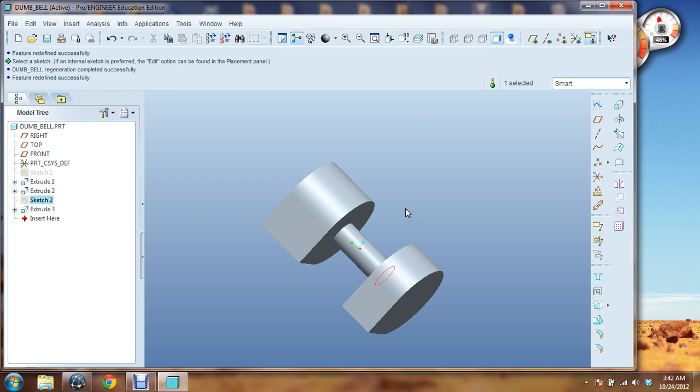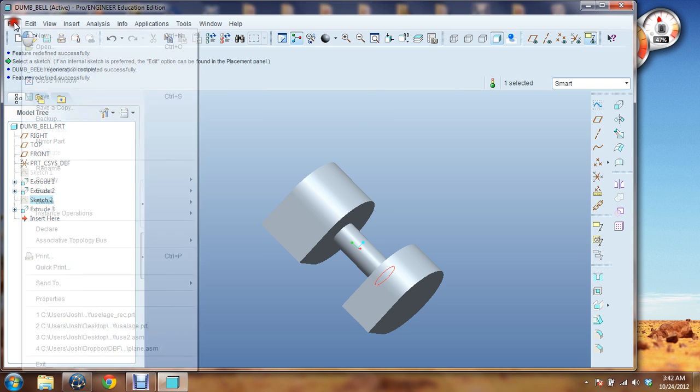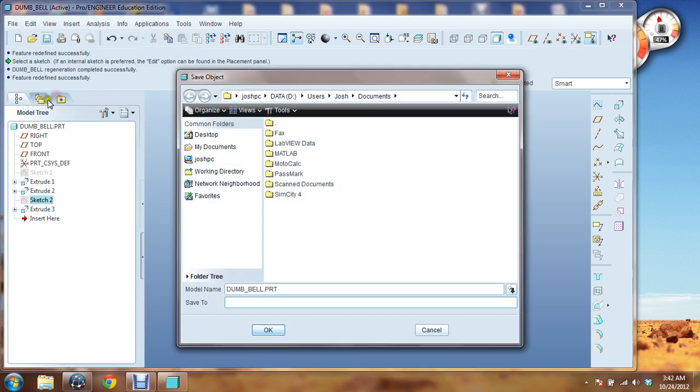So I'm going to say that's it for the extrude feature for right now. What we're going to go ahead and do is go up here to File and save our part. I'll go ahead and just save it to where I'm at right now. Actually, you know what? Let's save.